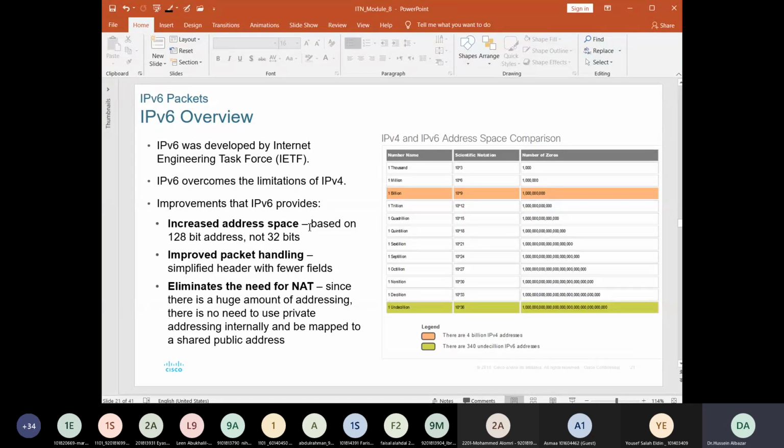Now, IPv6 is 128 bits. So we have 10 to the power 36 unique IPv6 addresses among the world, which is called one undecillion, the number when we have 36 zeros.